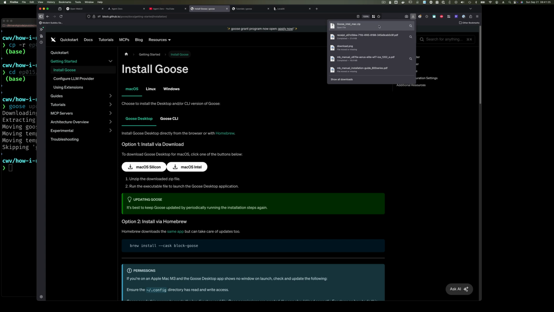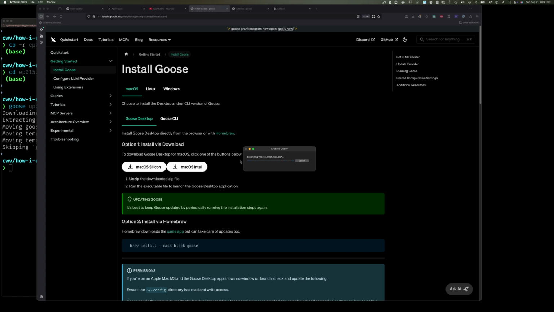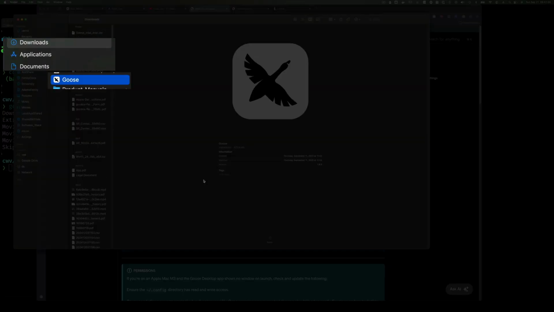I'm going to install Goose GUI for my MacBook Intel. This is a fairly simple process, as it's basically just downloading the zip file, opening it, and then dropping the Goose application into the applications directory. This is a Mac thing, so your way of installing for Linux or Windows is going to be different, of course.